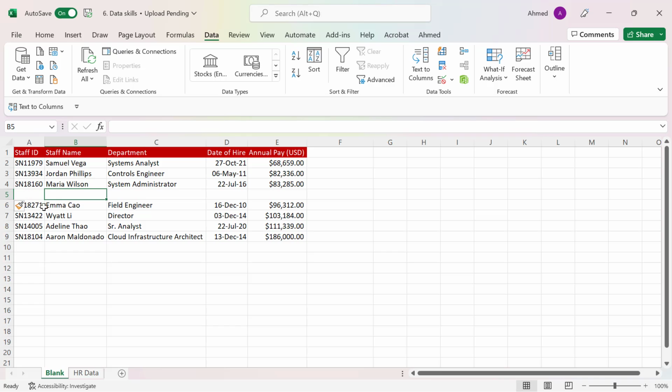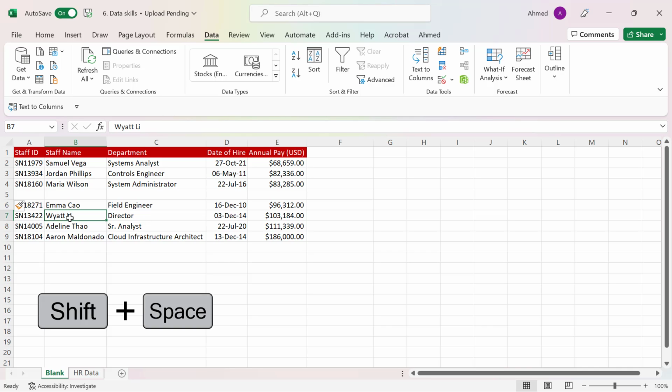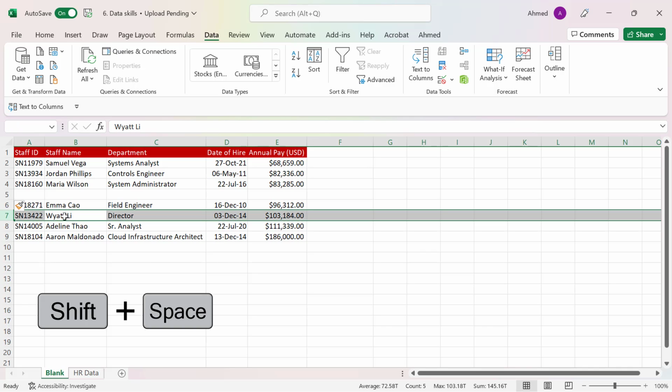So how did I create that space? If you find yourself on any row and you want to highlight the row, you are just going to use Shift and Space bar. So you hold both of them together. Shift and Space bar is going to highlight your row.